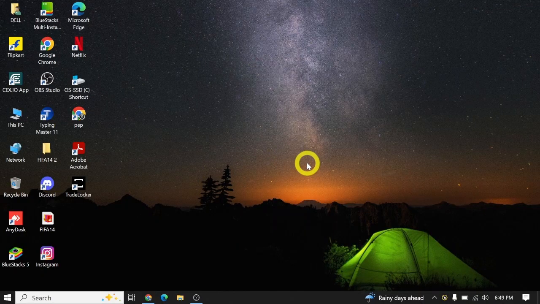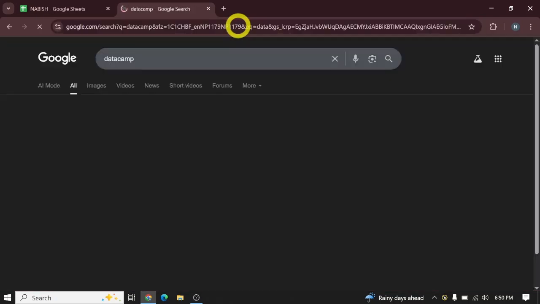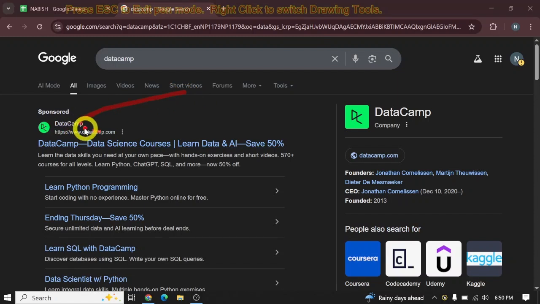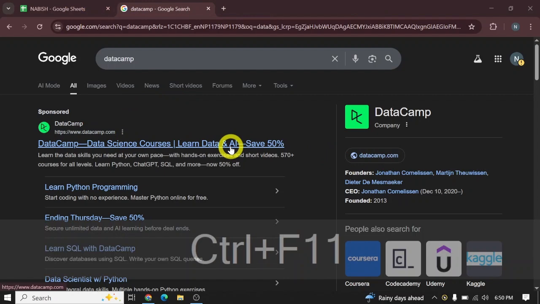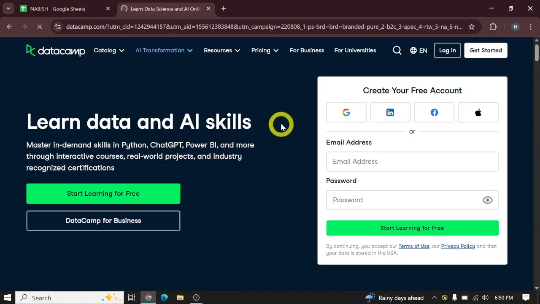First of all, open a browser on a laptop or mobile device. Once you open the browser, simply search for the DataCamp website. Now, click on this website, DataCamp, Data Science Courses, Learn Data and AI. After you click on it, you'll be forwarded to this interface.